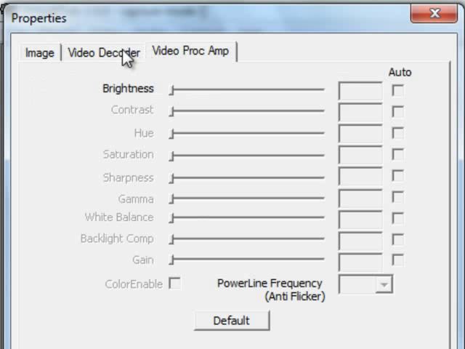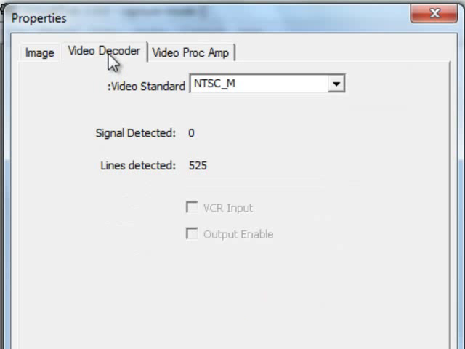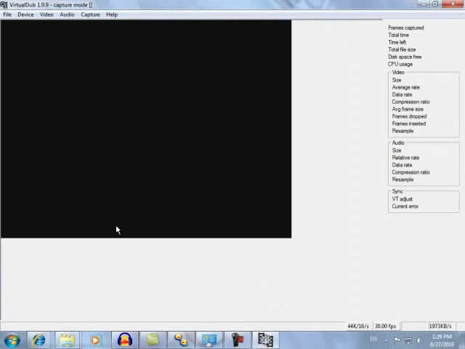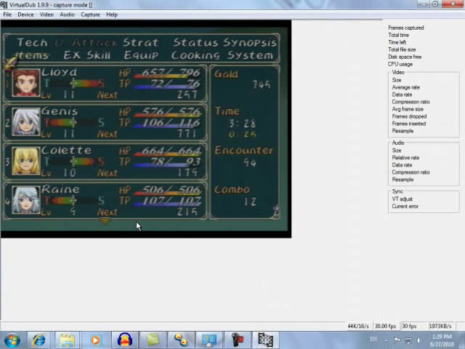The other tabs don't really do anything at this point. I don't know what they're there for, but you can't really change any of these anyway, so I wouldn't worry about it. Now, at this point, you should have some kind of video. If you don't have video, I wouldn't worry too much about it. Just send me a message, and I can probably fix it, hopefully. But you should have video by this point, so I'm going to assume that you have video working here.